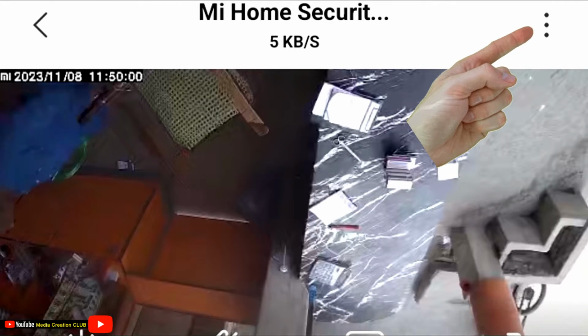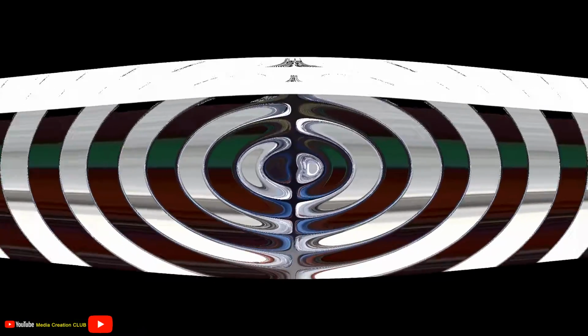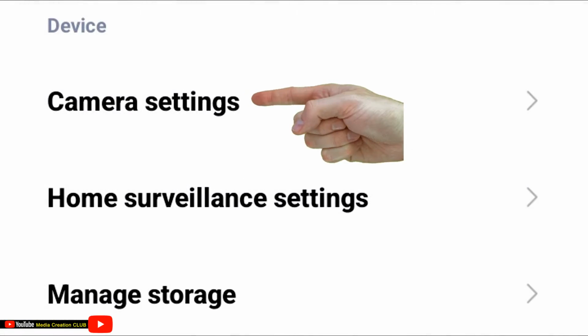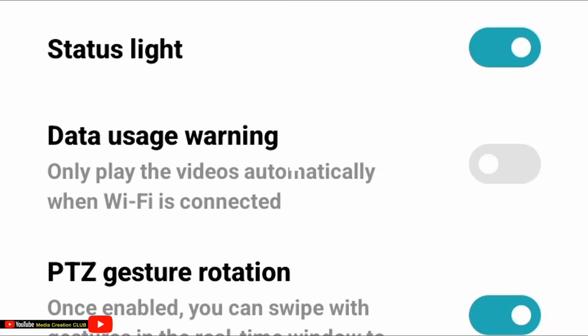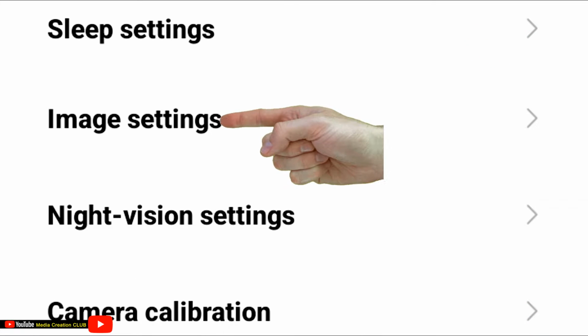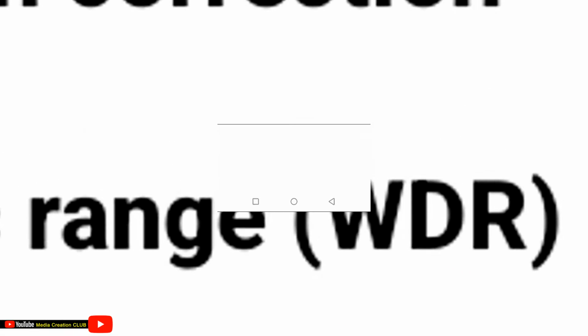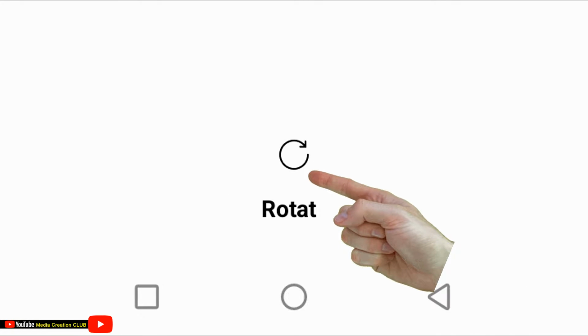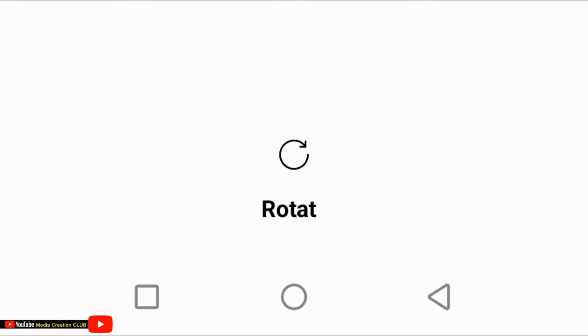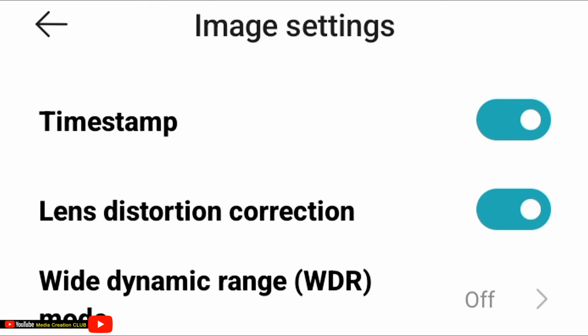On the top you can see the three dots. You click that one and then click the first option, Camera Setting. Now here you can find Image Setting, click Image Setting, and then at the bottom you can see Rotate Image. Click Rotate Image, and then at the bottom you can also see the arrow to rotate. You have to rotate your camera and then click OK on the top. Okay, so that saves our settings.